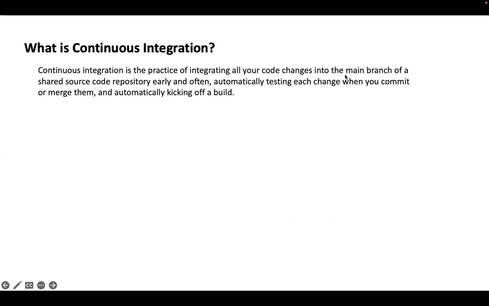So the main branch of a shared code repository early and often. Most of the time, the code we need for the build will automatically and continuously get integrated, and automatically testing each change, the unit testing and all the testing parts, will happen in continuous integration. When you commit or merge, when you commit to the source code repository, that is the remote repository like GitHub, right?